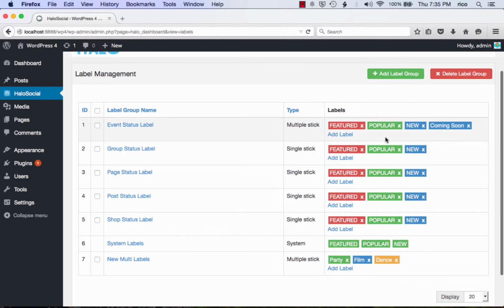Notice there are label groups on the left and there are labels inside of those groups on the right. Each group basically contains labels, and they are either multiple stick or single stick labels. Multiple stick means you can use multiple labels. Single stick means you can only use a single label.